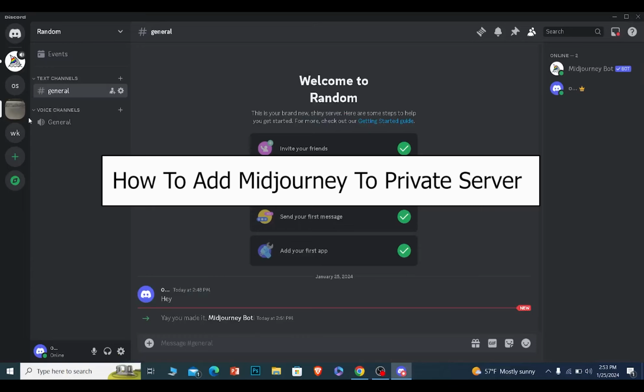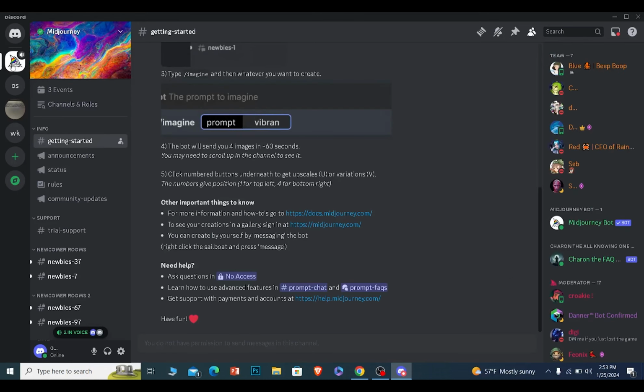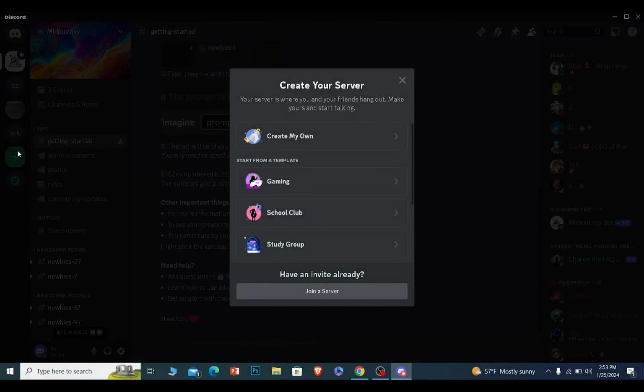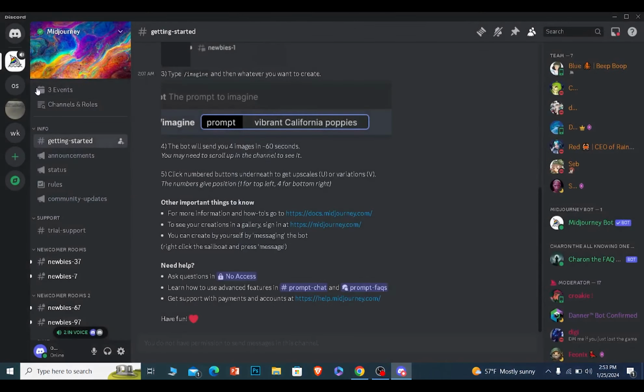Today I'll be teaching you guys how you can add the Midjourney bot to your private server. It's pretty simple. First, you need to join the Discord server of Midjourney. To do that, click on the plus icon and click on join a server. Over here, write Midjourney like this and click on join server. Once you do that, you will be able to join this server.